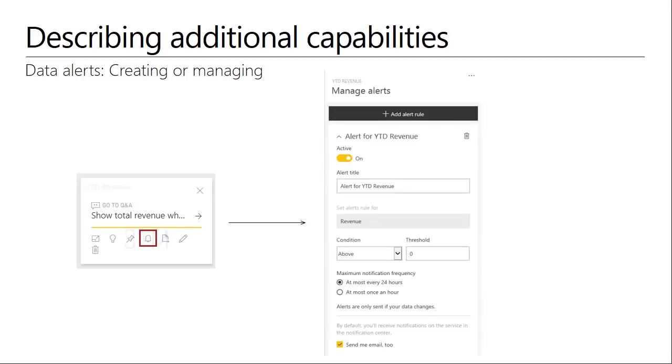When you edit a tile, this is the alert icon. It will open up this pane that will support adding an alert and defining a condition, and also the notification frequency. You can also opt in to have an email sent to you when the alert condition is met.